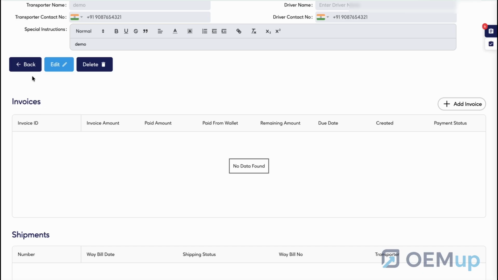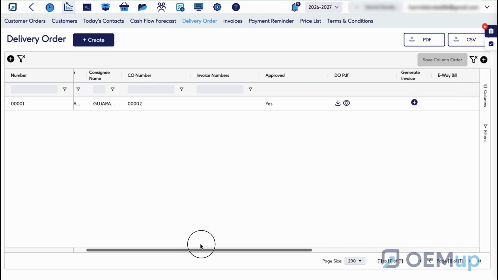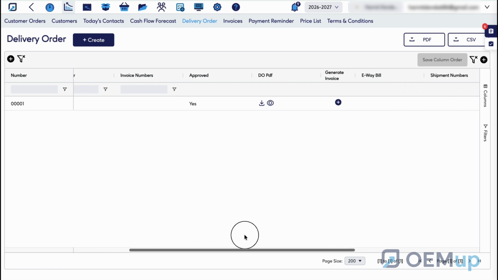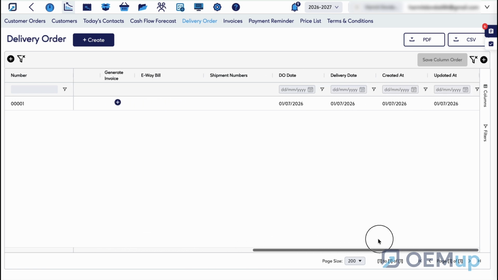Back in the delivery order listing, your new order appears with its due PDF, approved status, generate invoice action, and E-Way Bill option all in one place. That's how you can create and process a delivery order in OEMup.